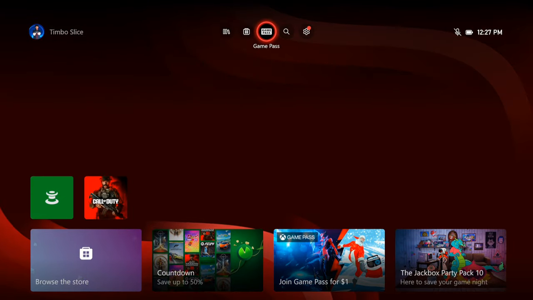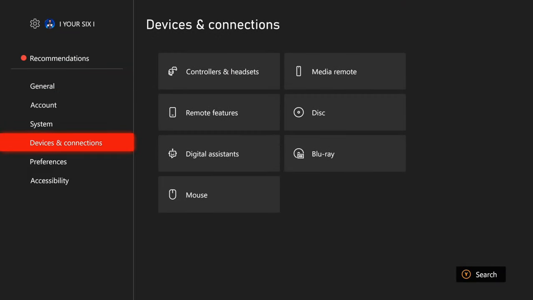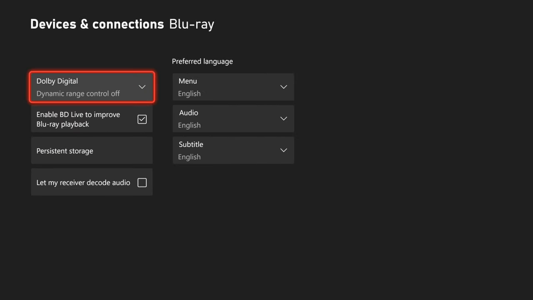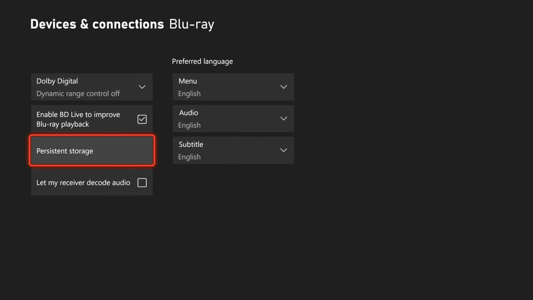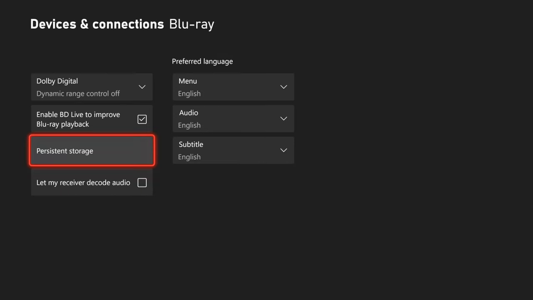So just on the home screen here, let's go up to Settings and select this. Scroll on down to Devices and Connections, and then go to the right and go to Blu-ray. Then we want to go to where it says Persistent Storage. And we want to clear the persistent storage on our Xbox. So let's select this. And it's going to be rather quick.